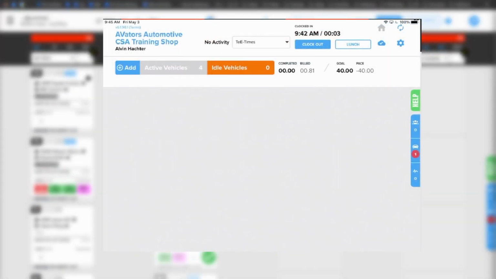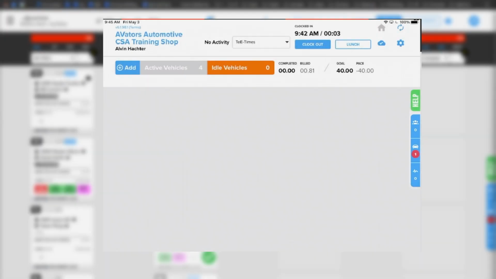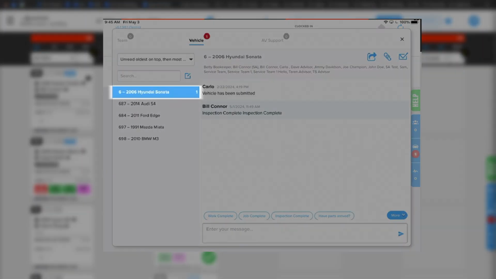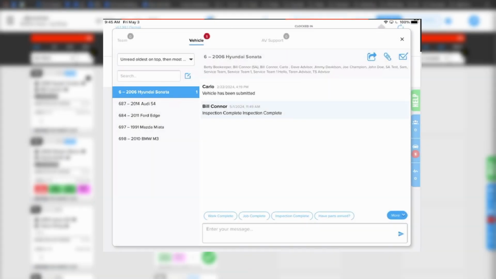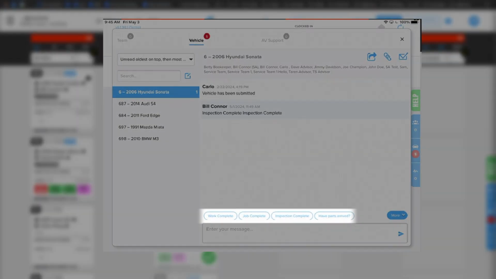On the technician's tablet, they're going to have the same communication bar, and chat is going to function the same. They can click their vehicle chat. They will have messages for each specific RO that is assigned to them. They can click on each and again type out messages to the advisors, or use their own canned message library to send messages back to the advisor.